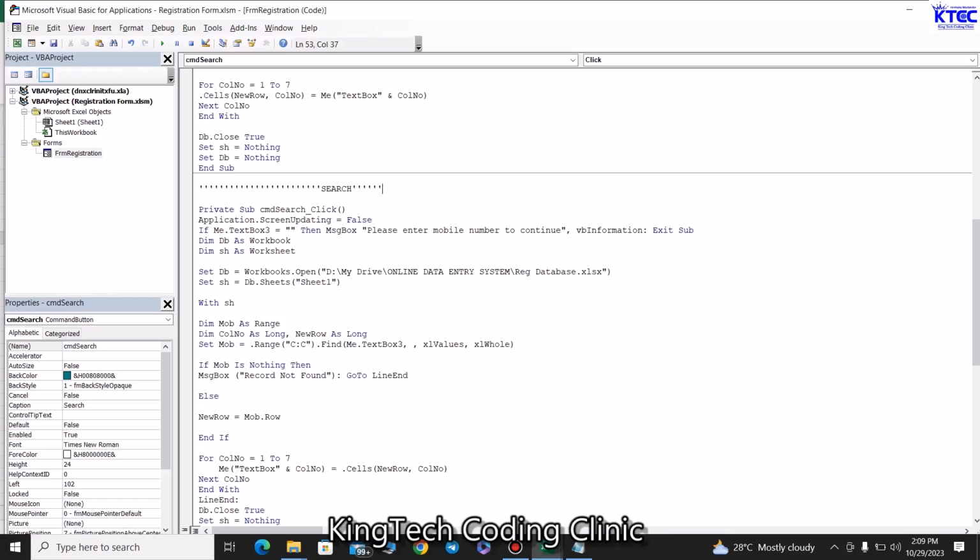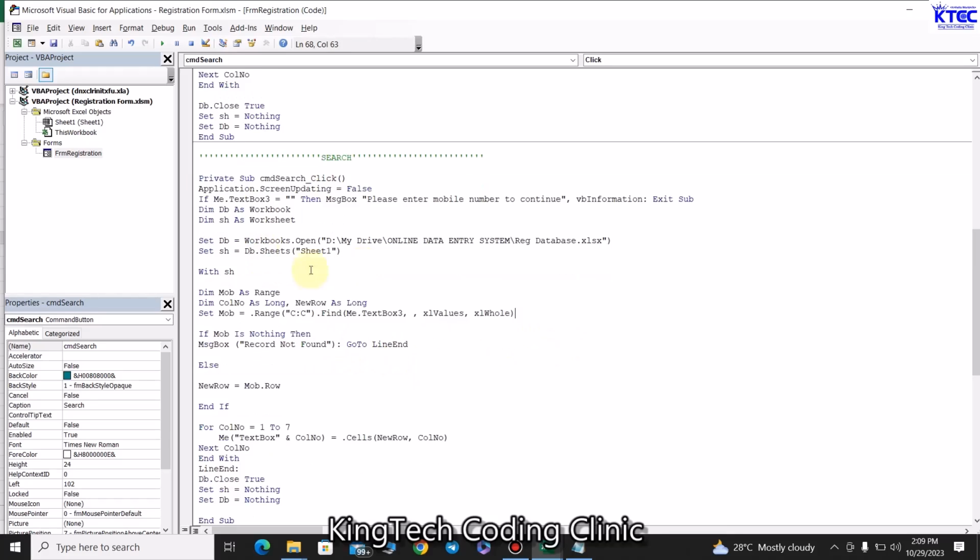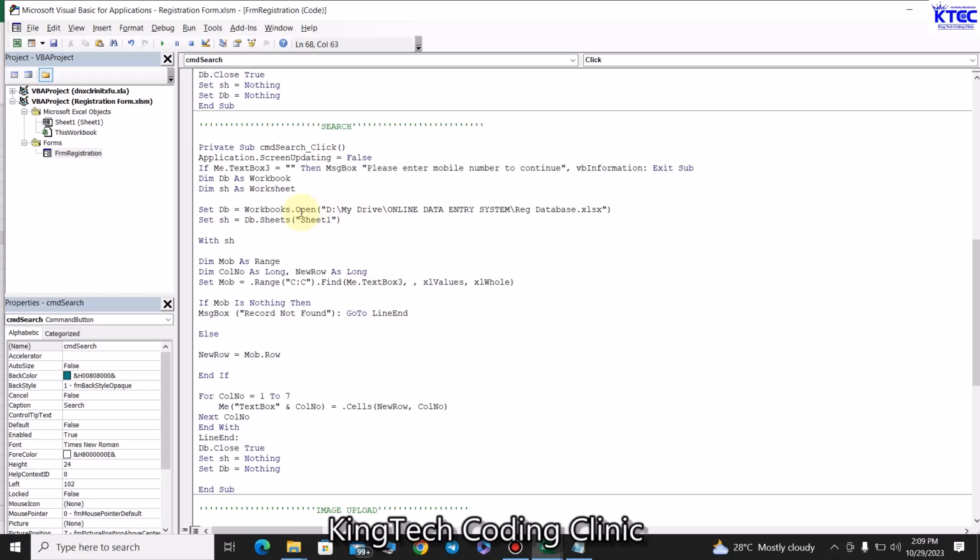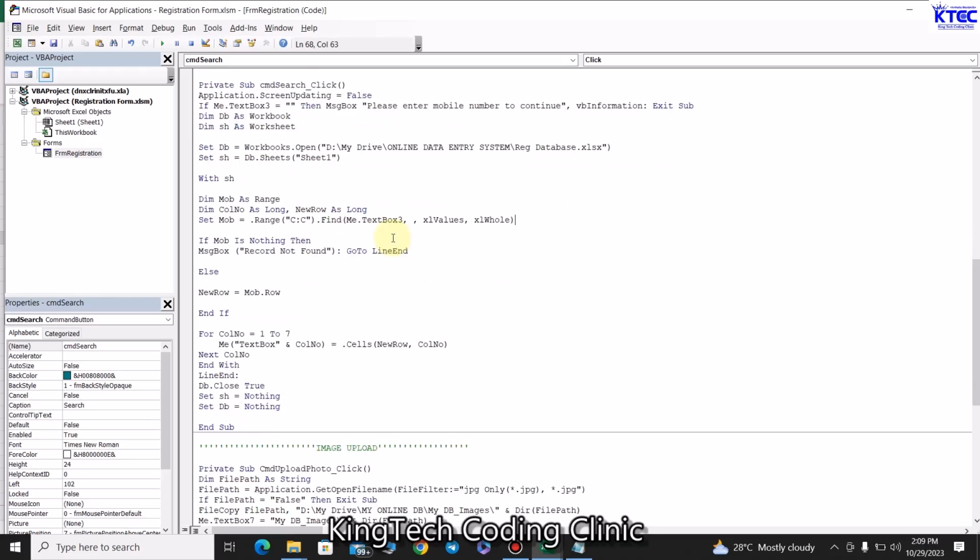Here we would want to give a comment and say search. So there we go. Once we are done with that, let's look at what we are actually doing here. This code is just similar to that of the add code, the add and save, but the only difference is that this one is only returning the data from the sheet back to the various text boxes and then the image frame. So the only change we're going to be doing here is to change our directory, that is the database file, to open the database file. That is the only thing.